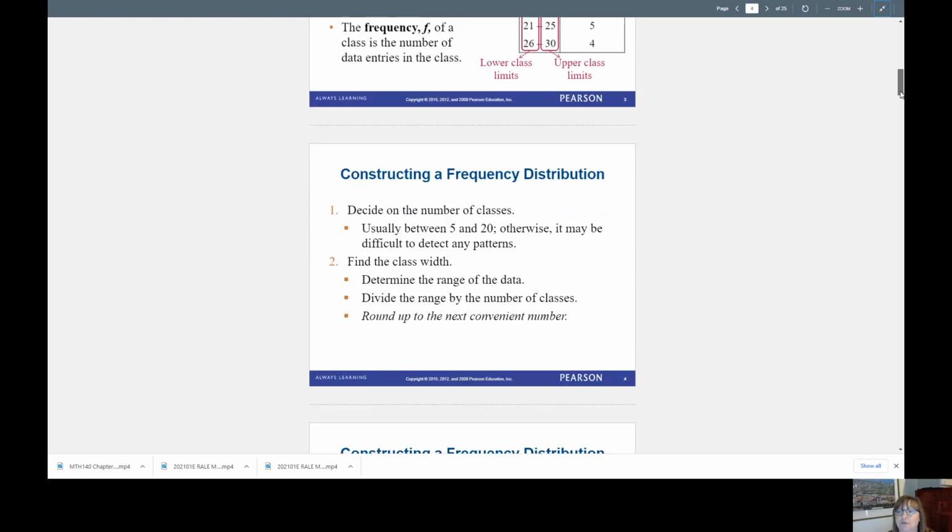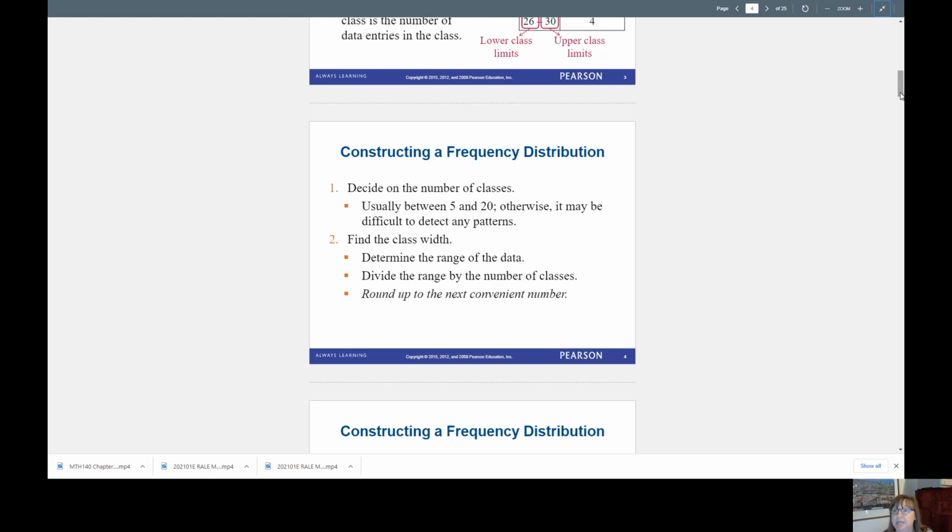So how do we construct it? We start by deciding on the number of classes. Usually the number of classes will be between 5 and 20. Otherwise, it's really hard to detect any patterns. If you make it too small, like only 2 classes, you can't tell anything. And if you have more than 20 classes, you can't tell anything either.